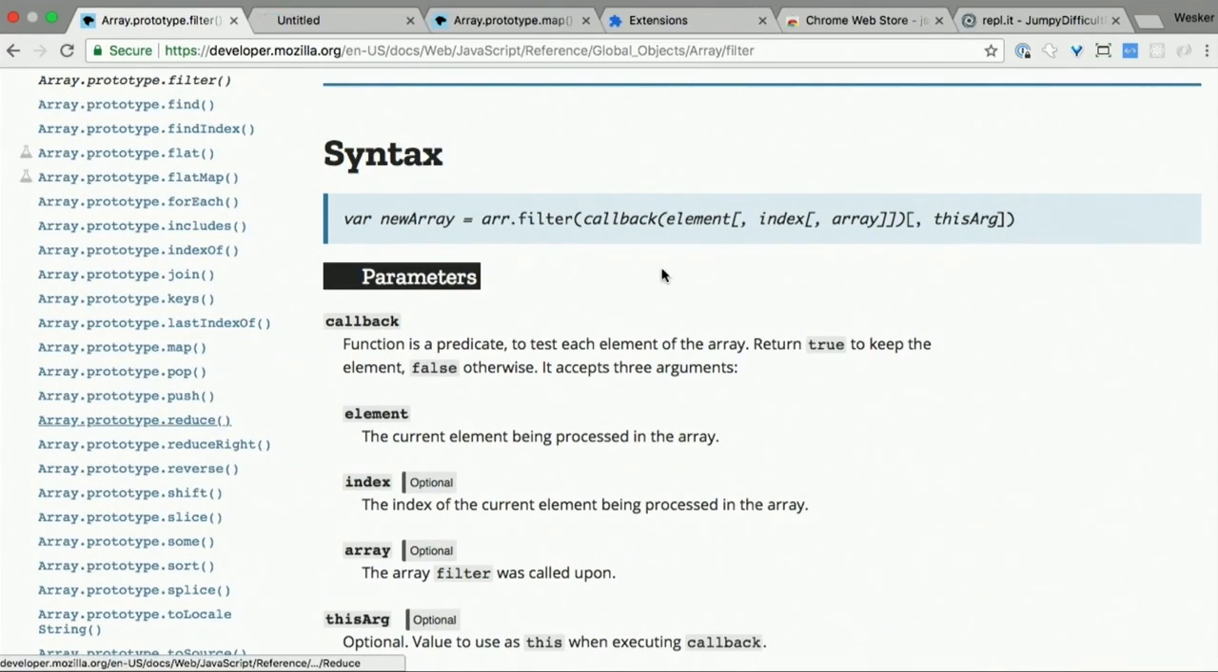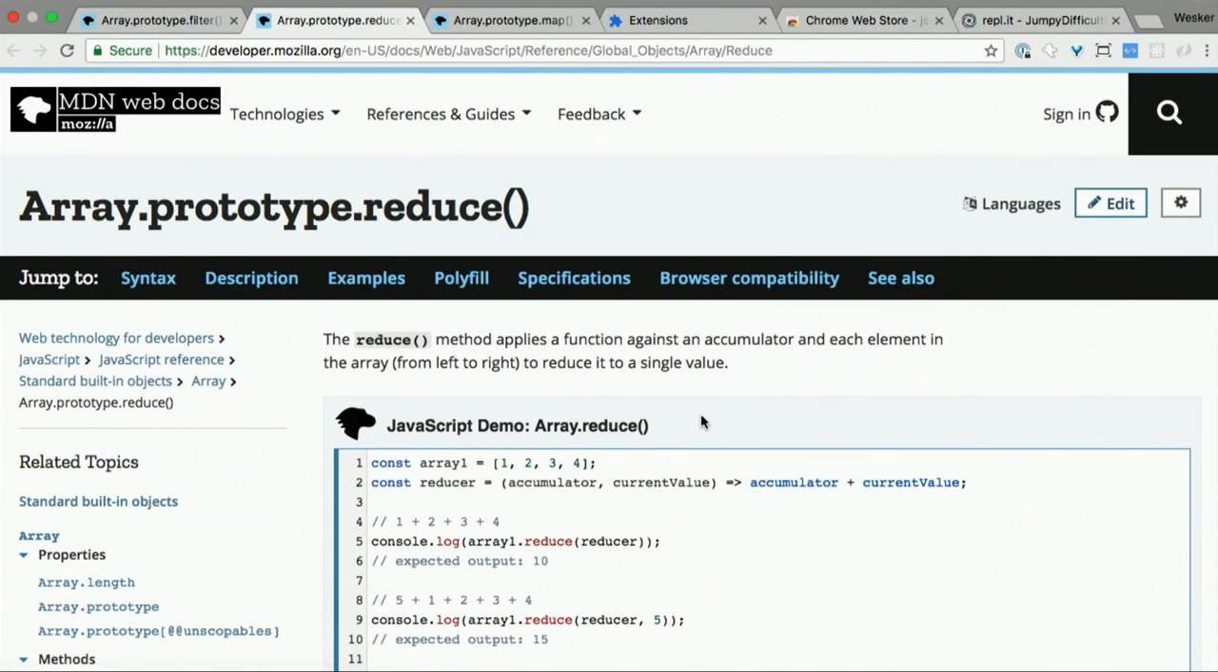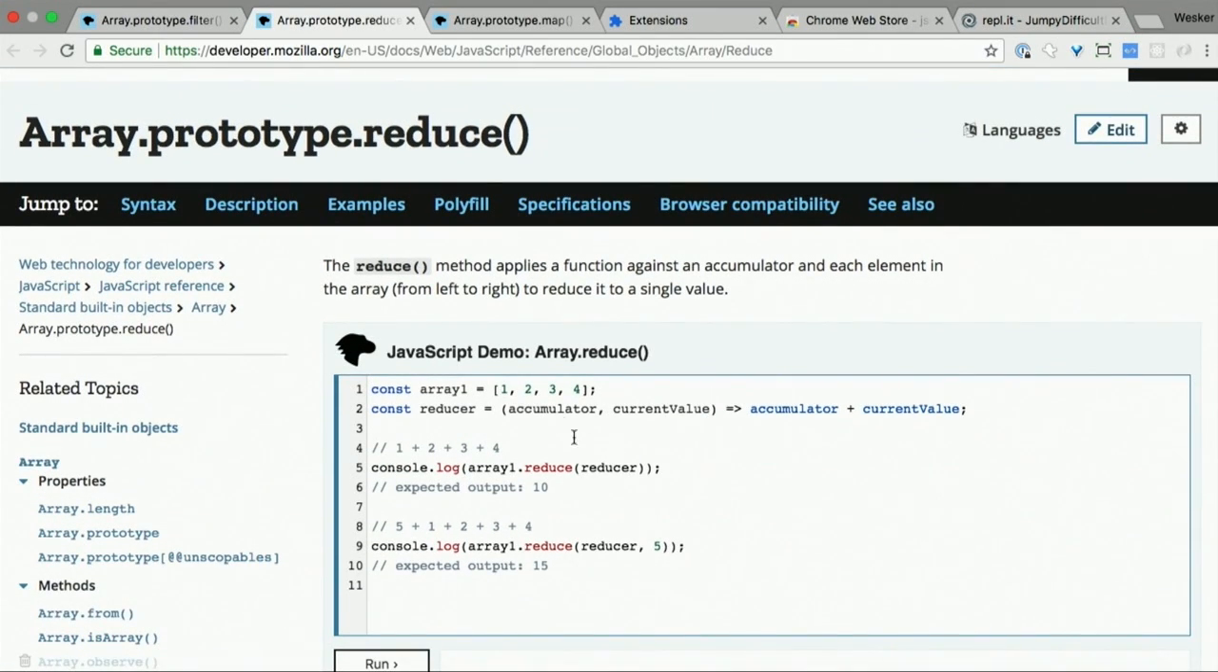So reduce, the final piece of this puzzle, has this concept of an accumulator and a current value. The method applies a function against an accumulator and each element in the array and reduces it to a single value. So const reducer here is not going to be an array. It's just going to be a single value. Whatever that value ends up being is up to you based on what you provide into the function.